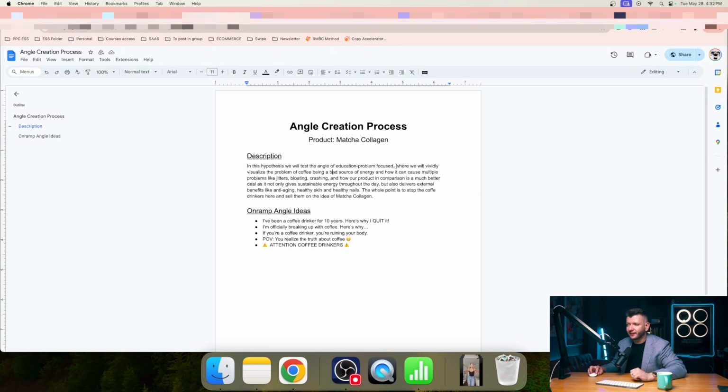So in this specific scenario, we vividly visualize the problem of coffee being a bad source of energy, how it can cause multiple problems like jitters, bloating, crashing, and how our product in comparison is a much better deal because it not only gives you sustainable energy throughout the day, but also delivers external benefits like anti-aging, healthy skin, healthy nails. And so you can see just on that, I have different ideas for the angles, for the hooks that I could use to sell this product.